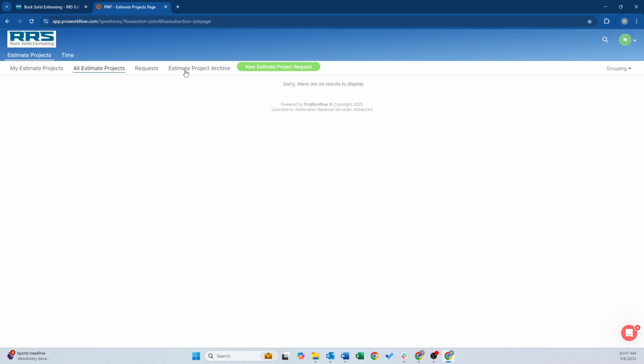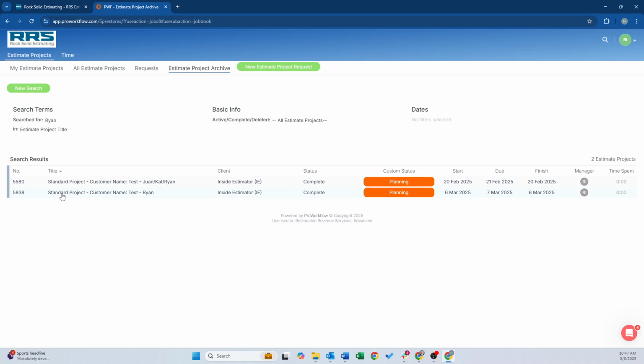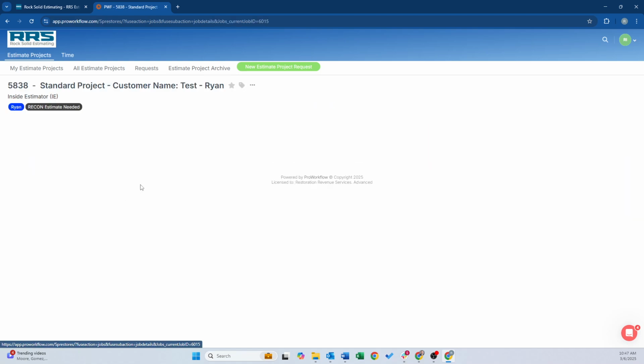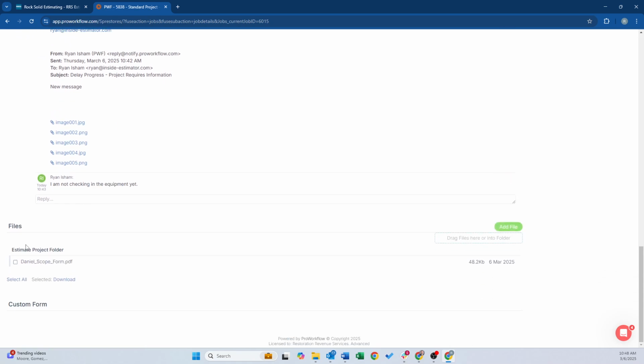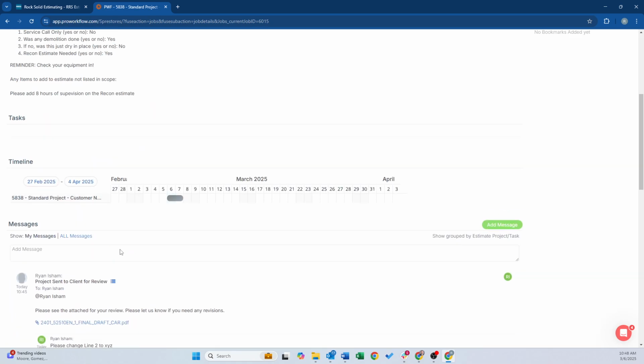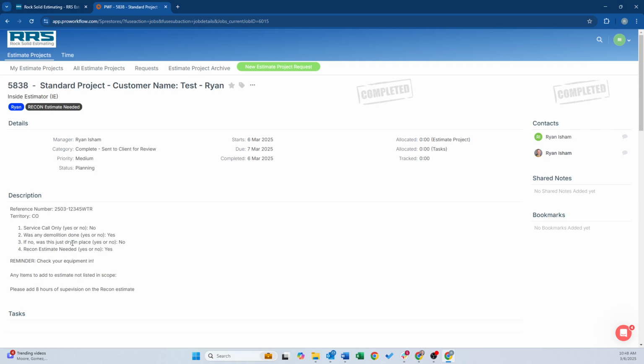Now, like I told you, if you need to find something, you go to Estimate Project Archive, and you can search for a name or anything like that. So I'm just going to search for Ryan. You can see here's our project right here that we just put in. You can see I've done this a couple of times here. If I come into this project, I can go through and I can actually see all of the attachments. There's the Xactimate detail that we were given. Here's the scope for us to write it. Any of the communication is still in there. So you can still access everything for it.